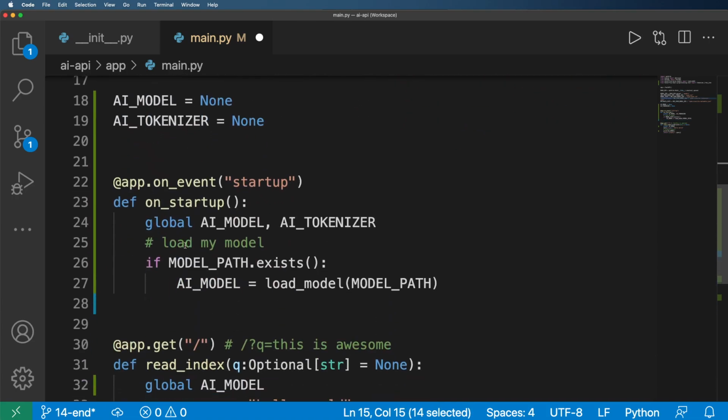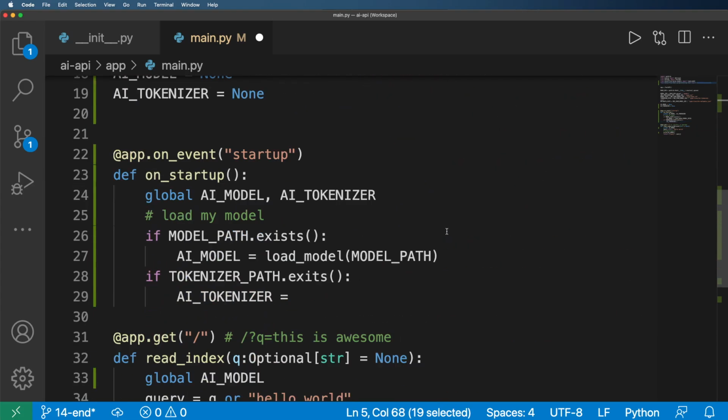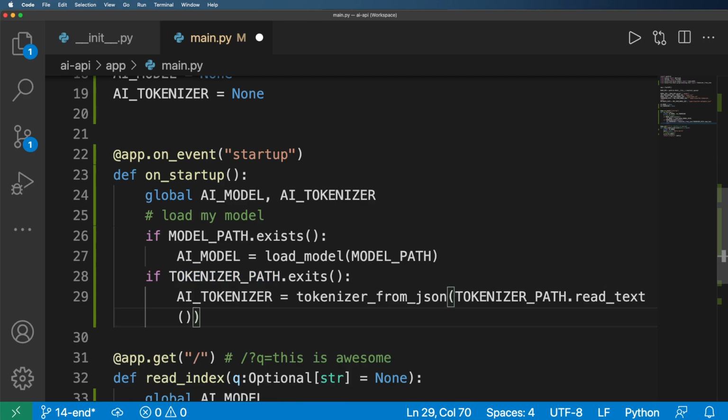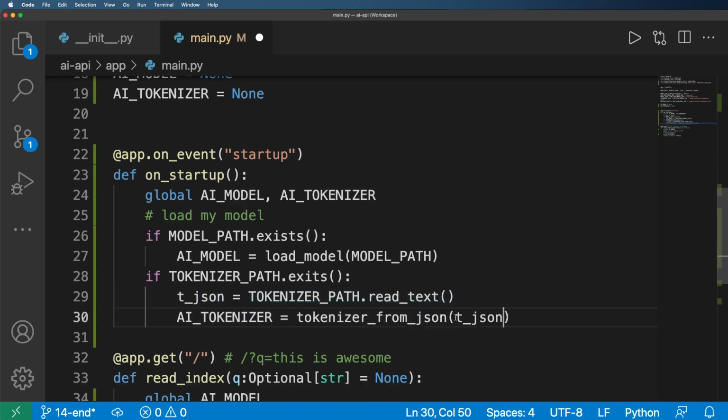So yet again, I'm going to say if the tokenizer path exists, then the global AI tokenizer is going to be equal to tokenizer_from_json. Now, this is from a JSON string, so I actually need to read that text. This is how I would open it using pathlib. So we'll just call it tJSON, and we'll use tJSON here.